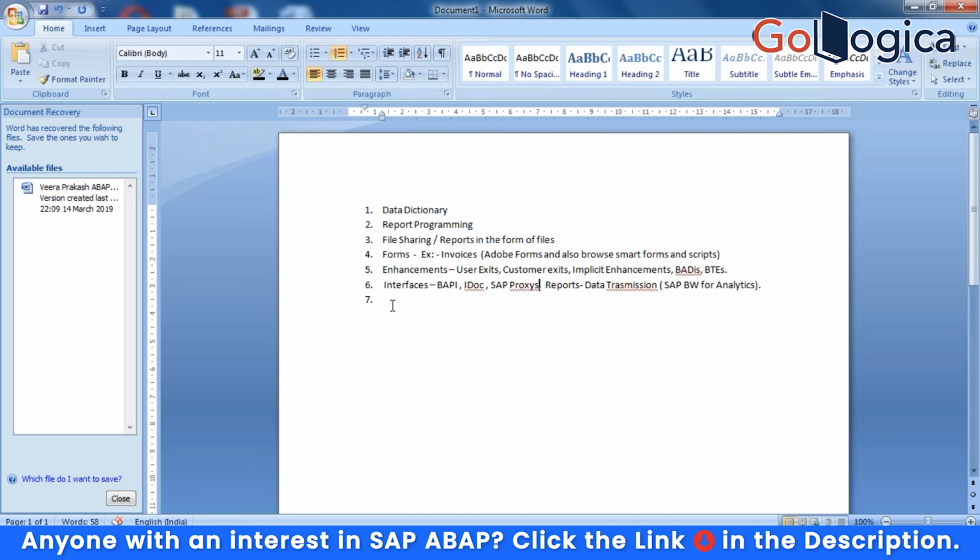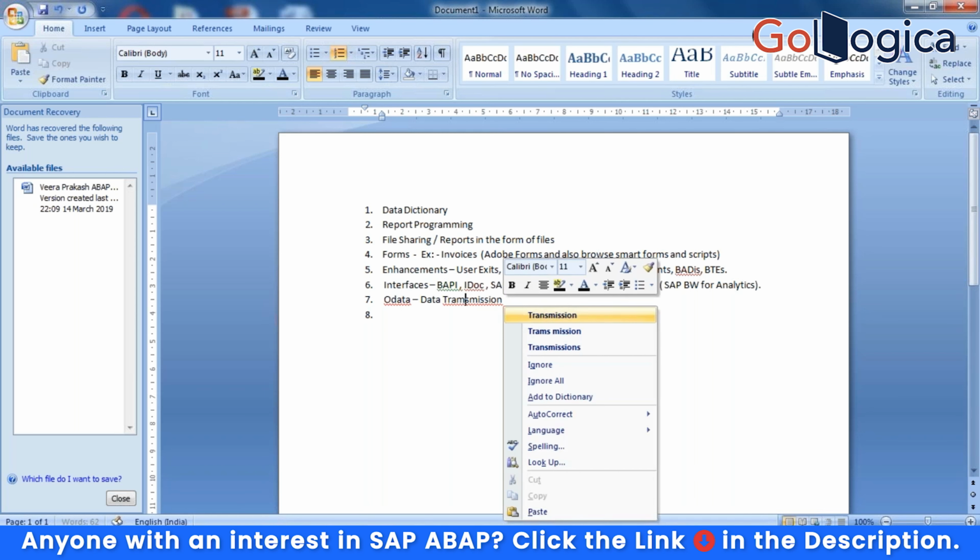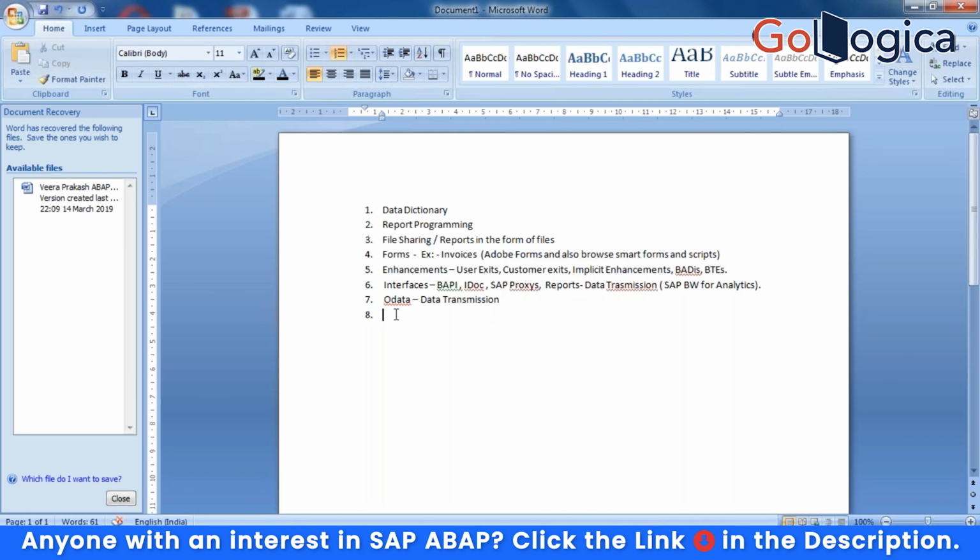And then you have OData, which is our most used data transmission nowadays. Because SAP OData is something which communicates from one system to another, like front end to back end communication. Say I have ECC at the back end, and I wanted to communicate to the front end system. And how does the front end actually pull data from ECC?